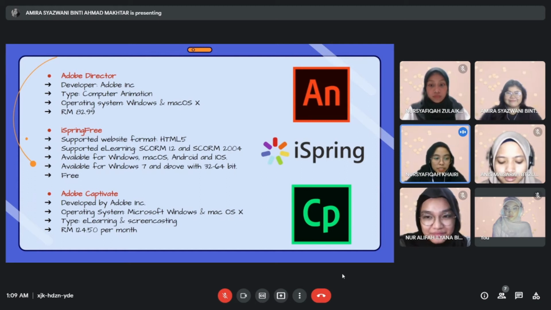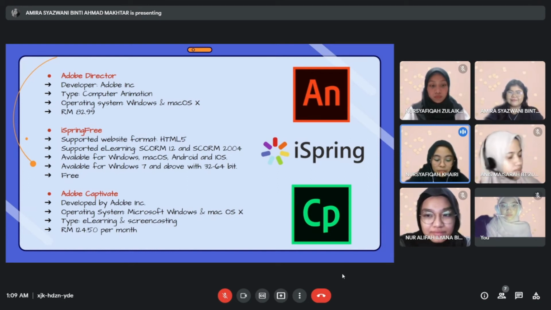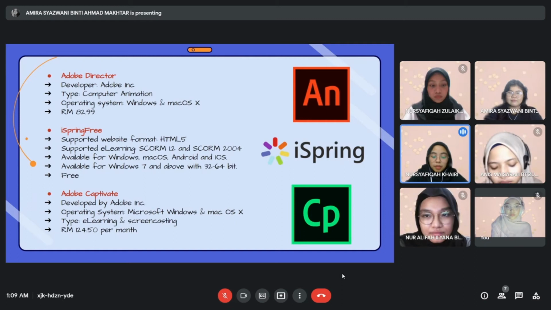And the next software that we would like to recommend to her is Adobe Captivate. It was developed by Adobe Incorporated. It is available on operating systems like Microsoft Windows and Mac OS 10. The type of this software is e-learning and screencasting.